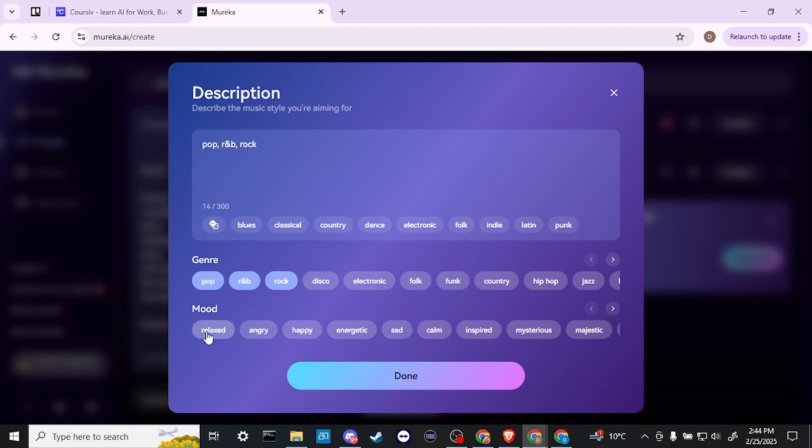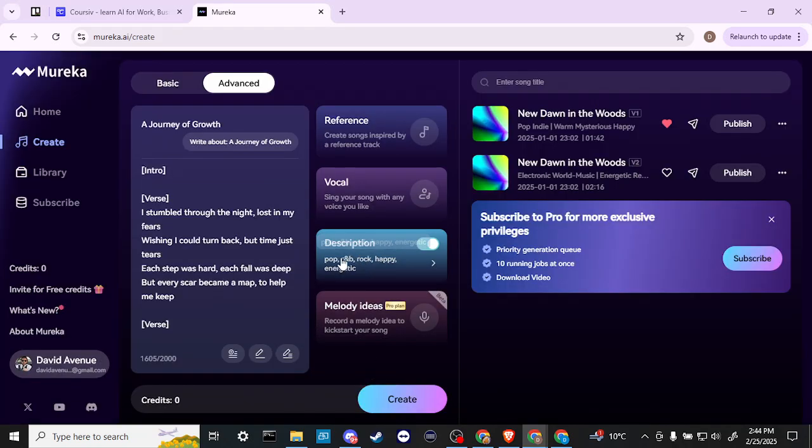We also have mood. So depending on the kind of song we want to do, if we want it to be happy and energetic, then we can do that. And then we've got those commas in there separating. And once we're done, we can go ahead and click done. And then you can see now that we have those details in our description. There's also melody ideas. So if you have a specific melody that you want to be in the song, then you can do that.